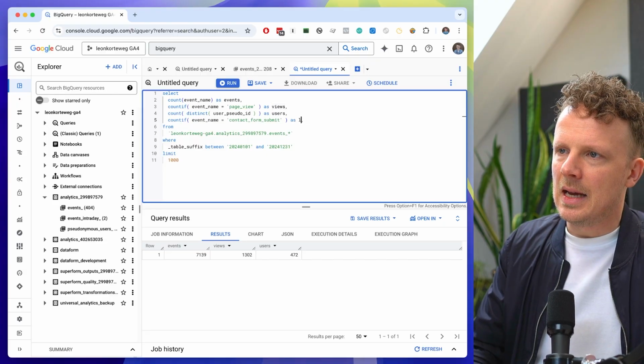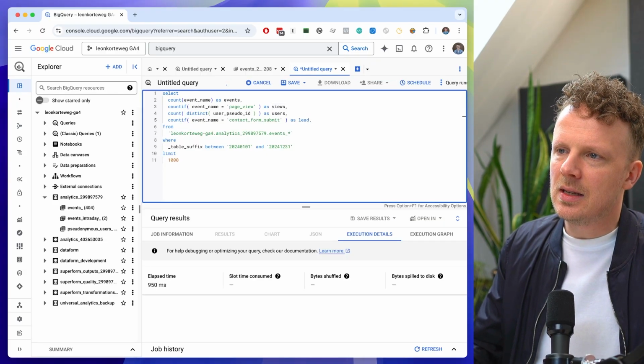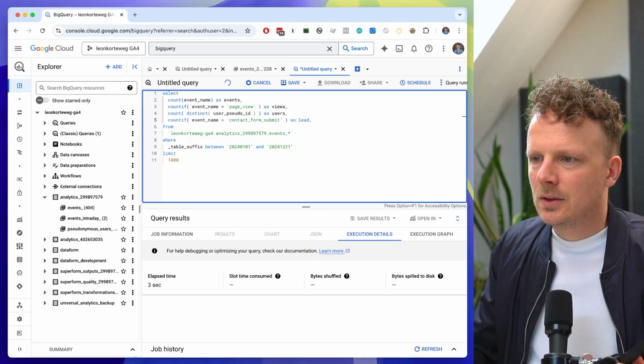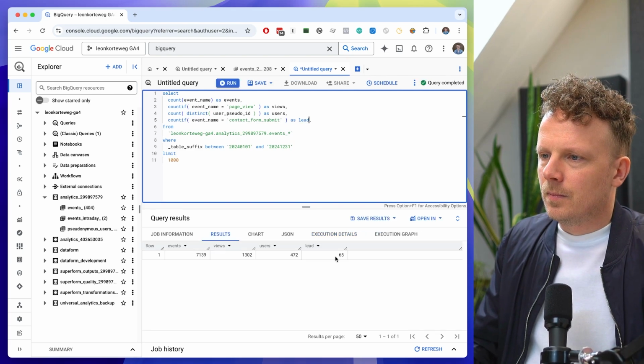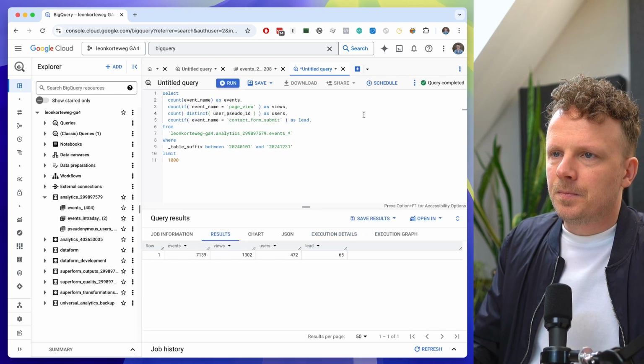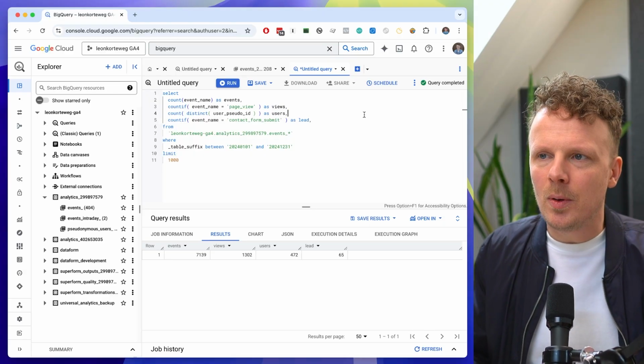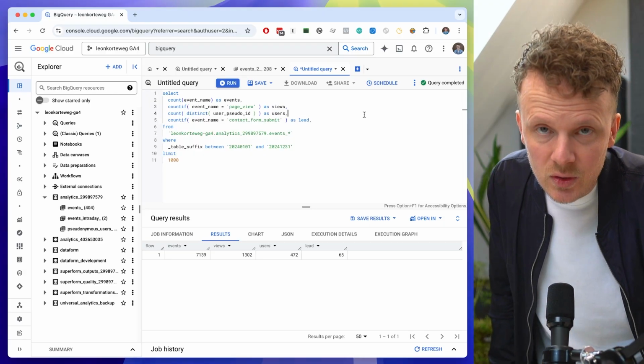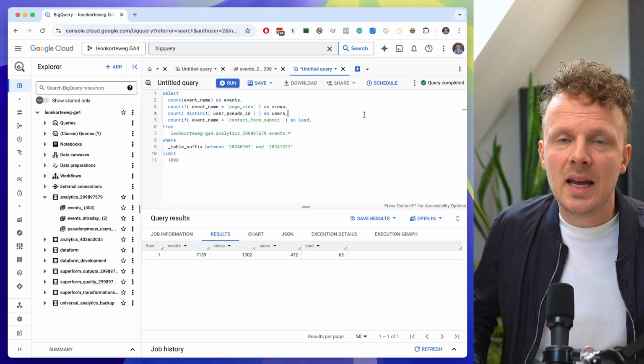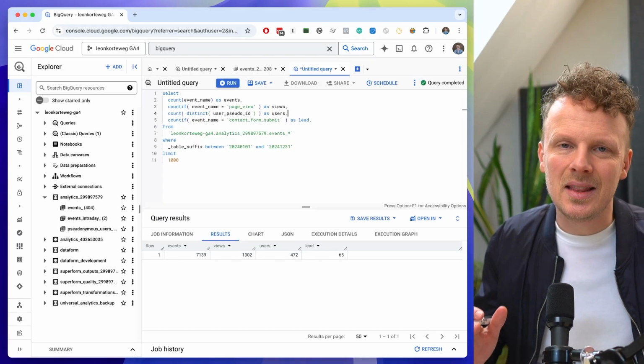That's called a lead. So how many leads did I have in here the whole year? Yeah, 65. Good. So this is a very basic example of how you can pull in a couple of metrics from your raw data. Let's go a little bit deeper in the next example.